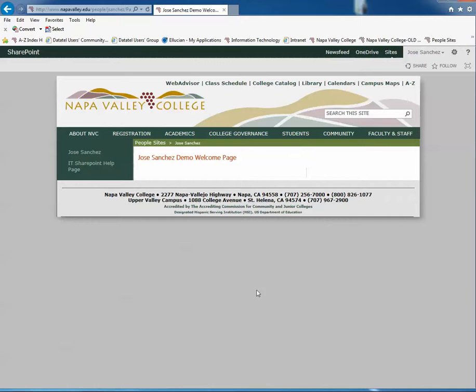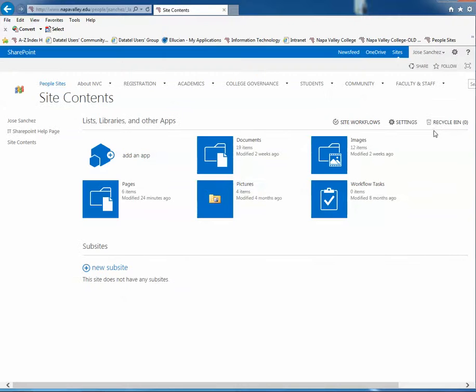Okay, so once we get to our people page, we want to start creating content. The way that we do that is by using this gear and getting to our edit page mode. Always remember that the gear is where you want to start. It's where everything in your site is contained. You can edit the page, you can view the site contents.